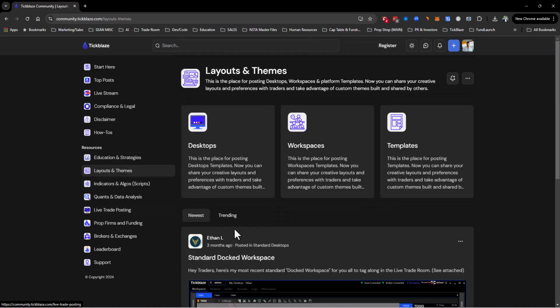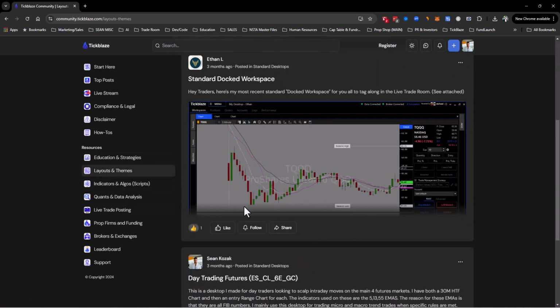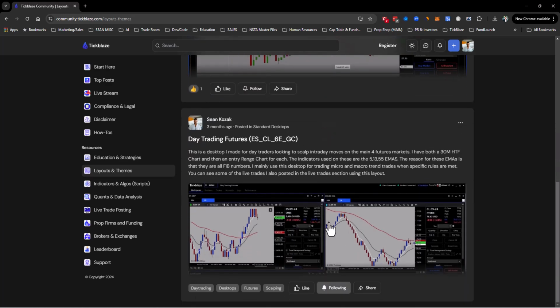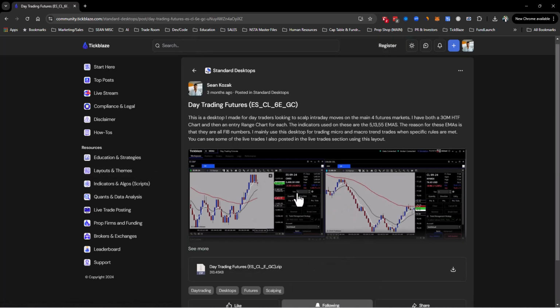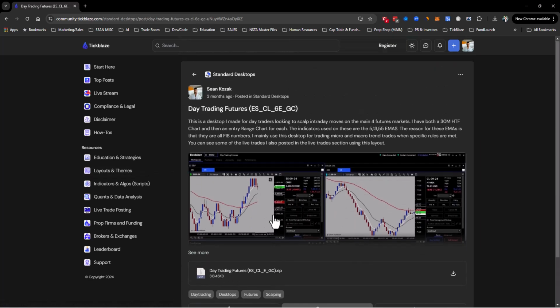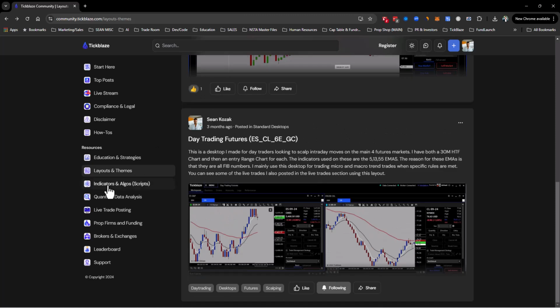Layouts and themes. Let's say you wanted to learn how to download my workspaces or my layouts. Maybe I wanted to share a zip file, or I wanted to share my layout. You can see I posted different files in here. You can come in here, you can click. You'll see there's a zip file in here. You can actually access that and import that into Tickblaze.